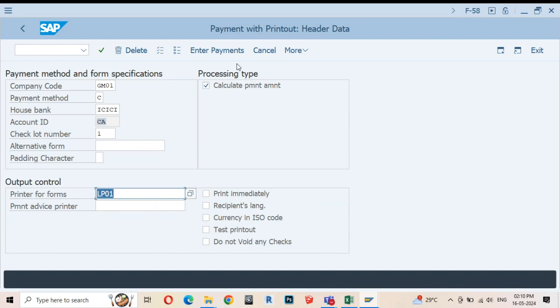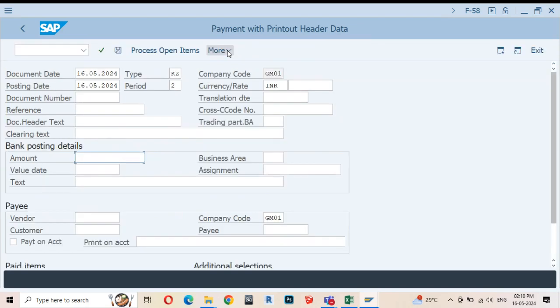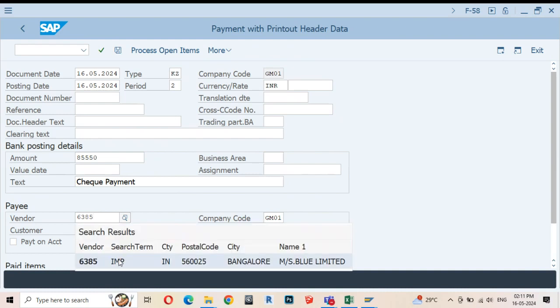Now enter payments. Can you see this? Enter payments on the center of the screen, top. Click on this. So what was the amount? 85,550 rupees. I'm going to release the check for the whole amount. Okay. The vendor is 6385. Correct.